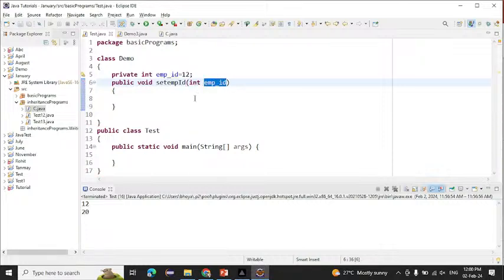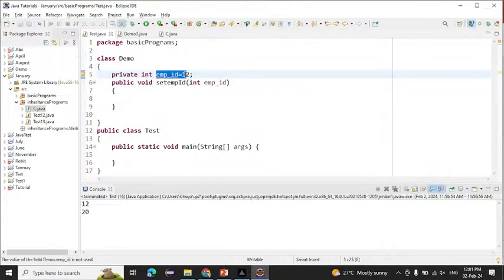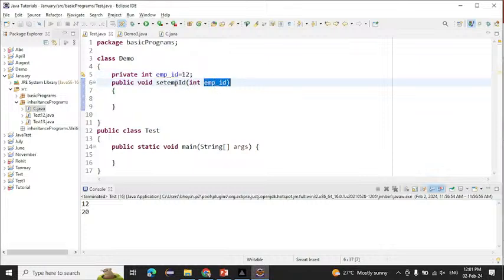Now suppose I want to initialize this value into this one. How will we set that? Which type of variable is this? This is the local variable, right? If I want to set this value into the instance variable, can you write it like employeeID equals employeeID? Are you able to write like that?